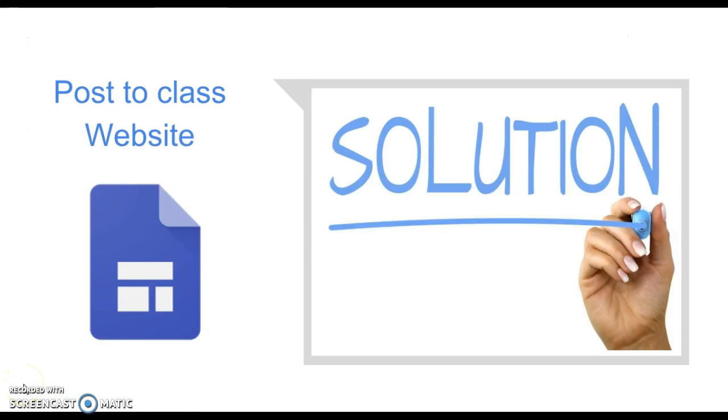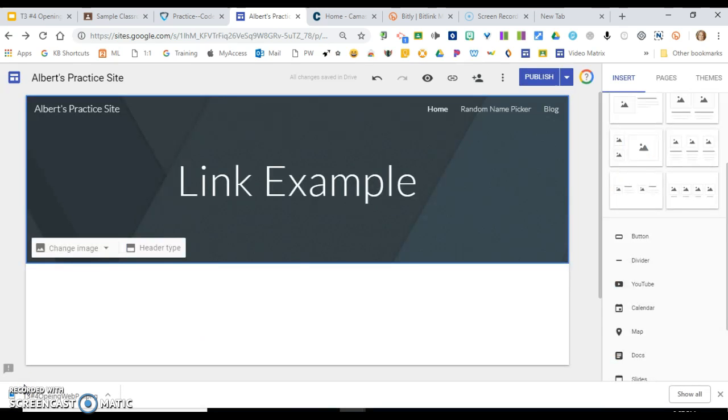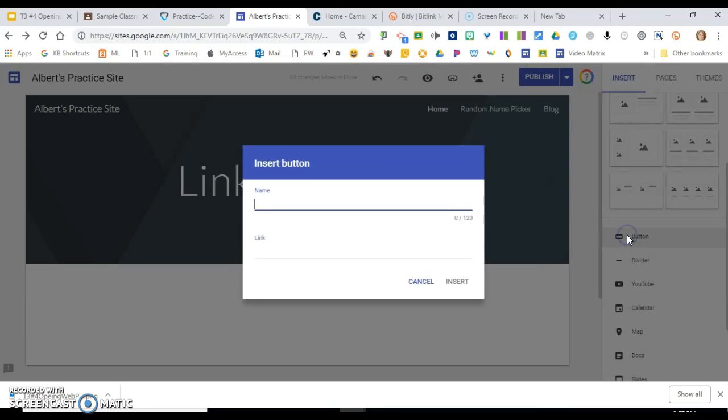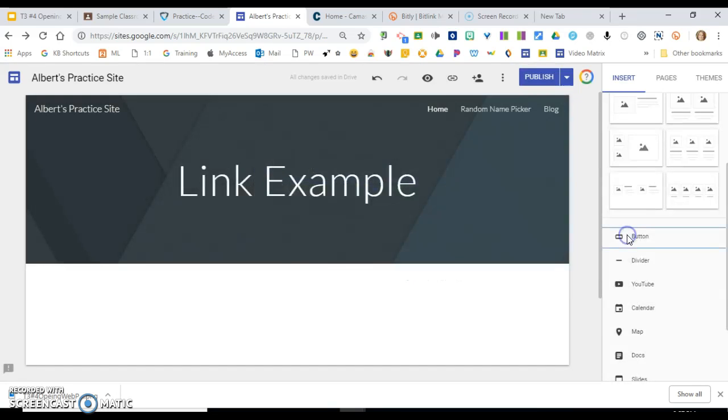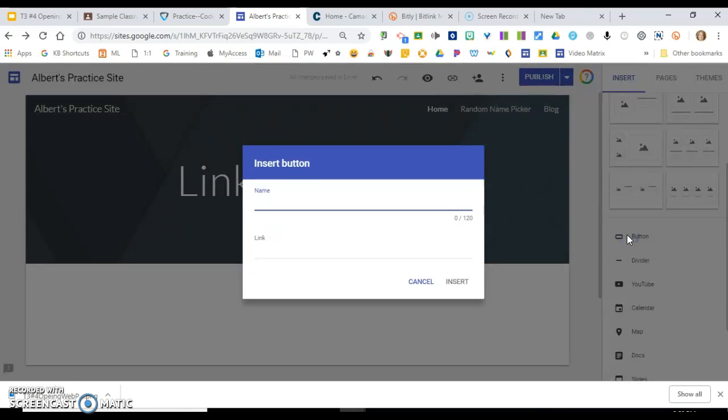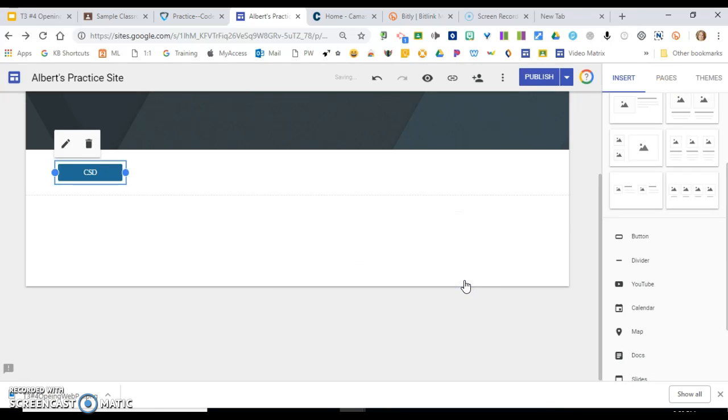Another solution to this problem might be posting to your class website. Now, if it's a link that I want students to get to over and over again, I might want to embed it in my website. So I can do that by creating a button on my website, and I'm just going to put CSD for the button. And I'm going to paste that link for Camas School District there. And I click Insert, and it makes a button that students can click on when the site is live.